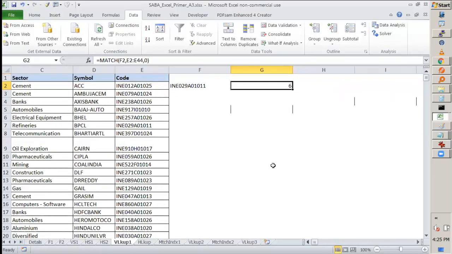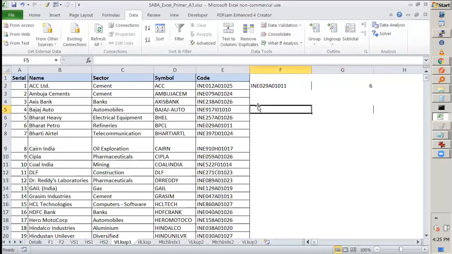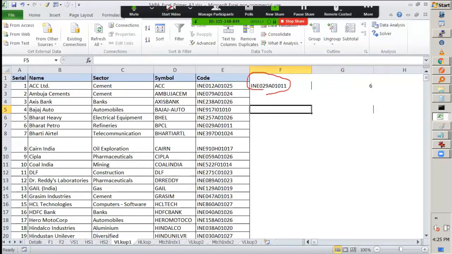What is your requirement? Your requirement is to get the code of this company, sorry, the symbol of this company. So the code is given, you have to find out the symbol BPCL, which the government wants to divest. So how do you get this BPCL? What will you do?